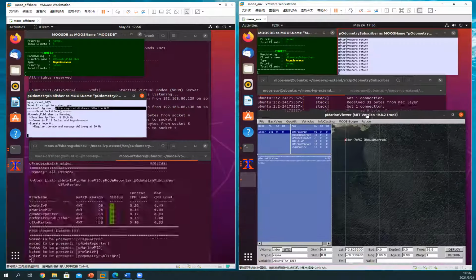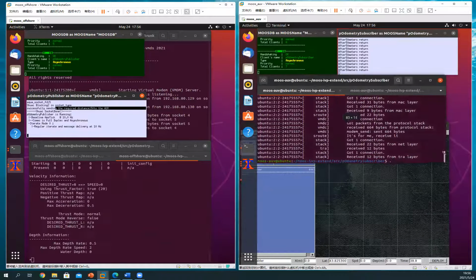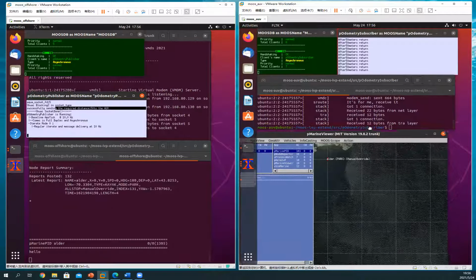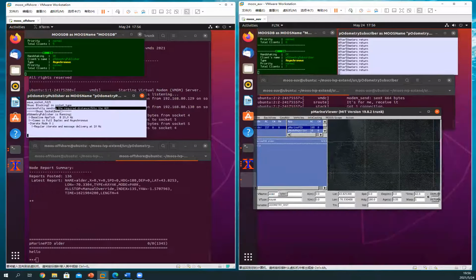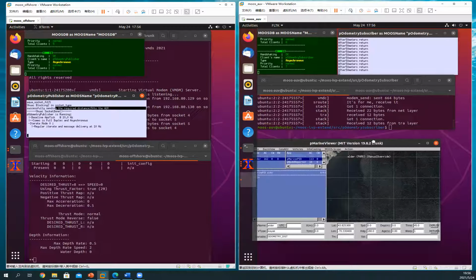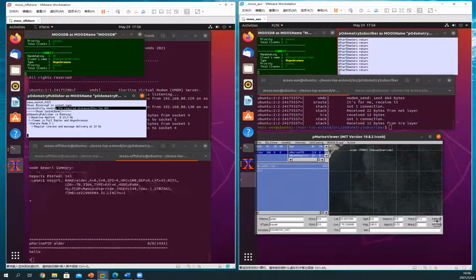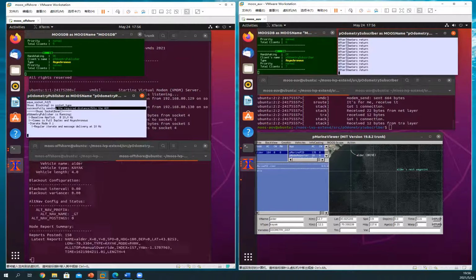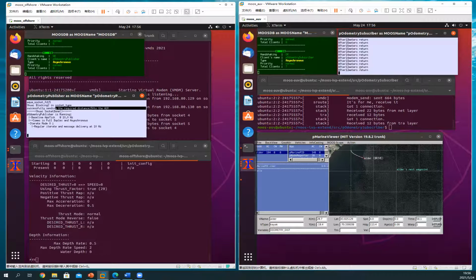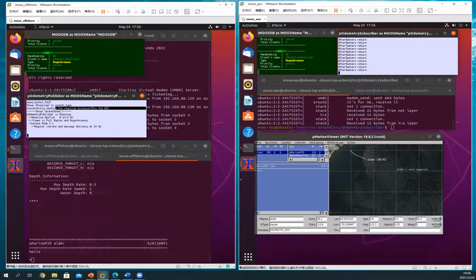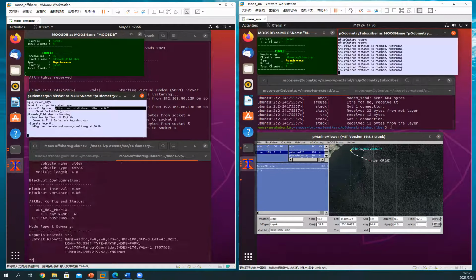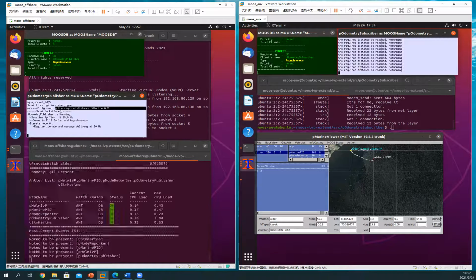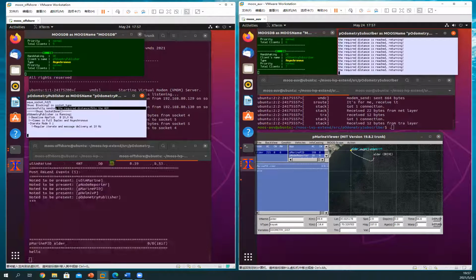Okay, and when we click the deploy, we can see here the calculation is starting. That means after the AUV receives the required distance, it calculates the difference between the current distance and the required distance.